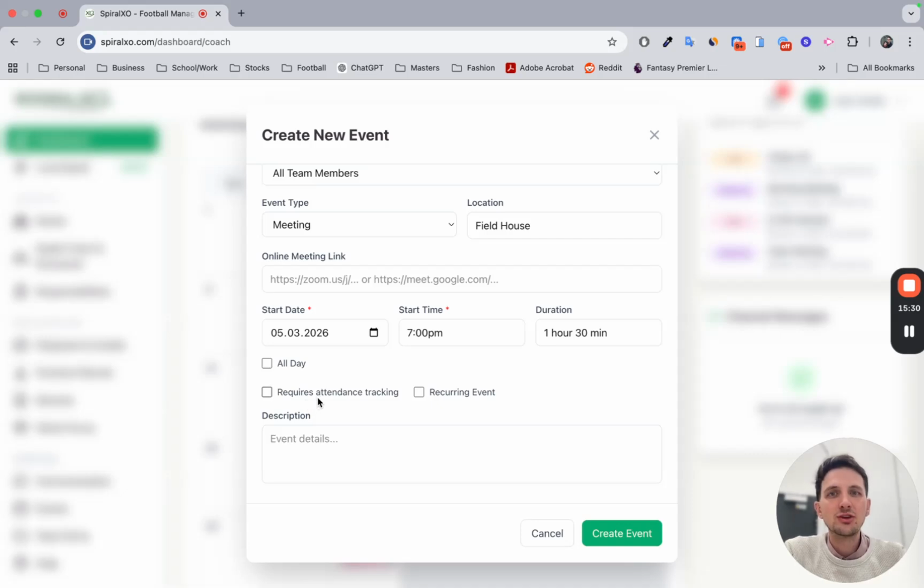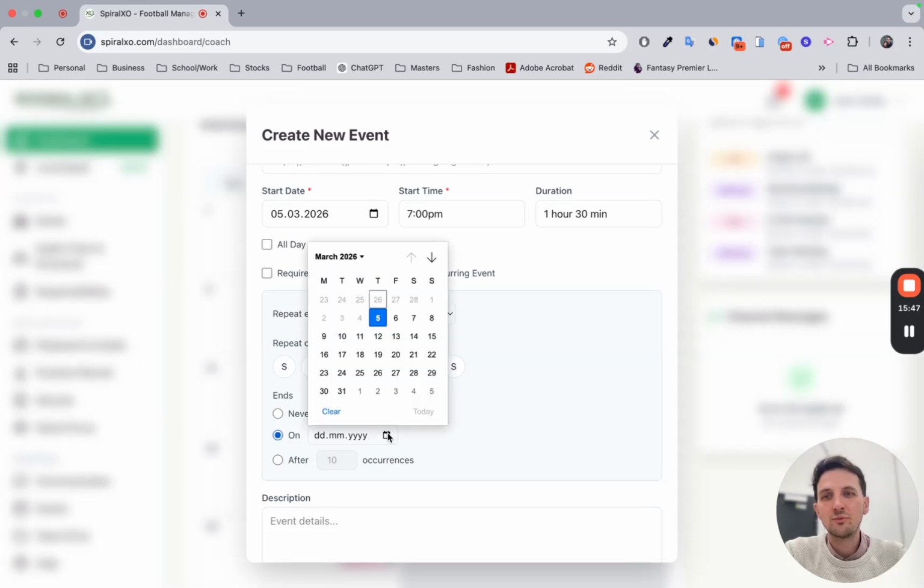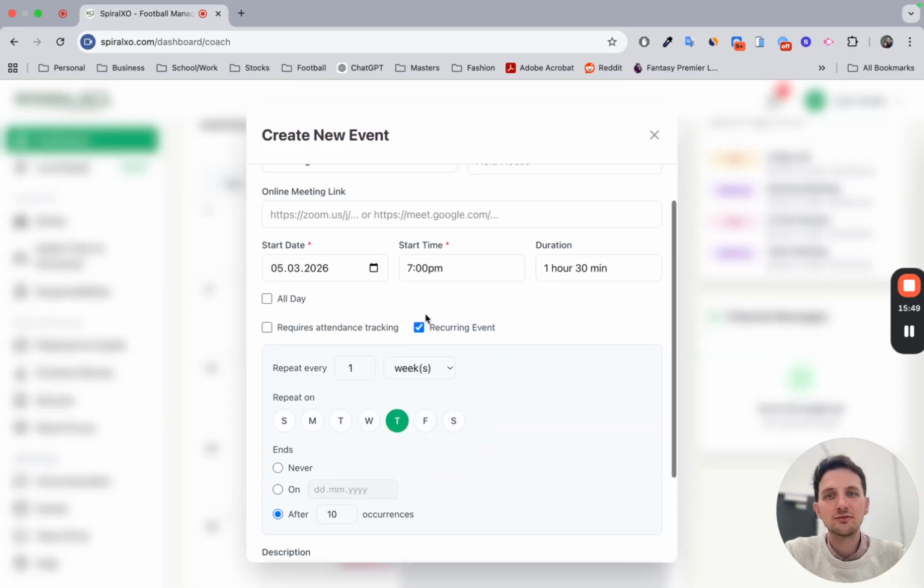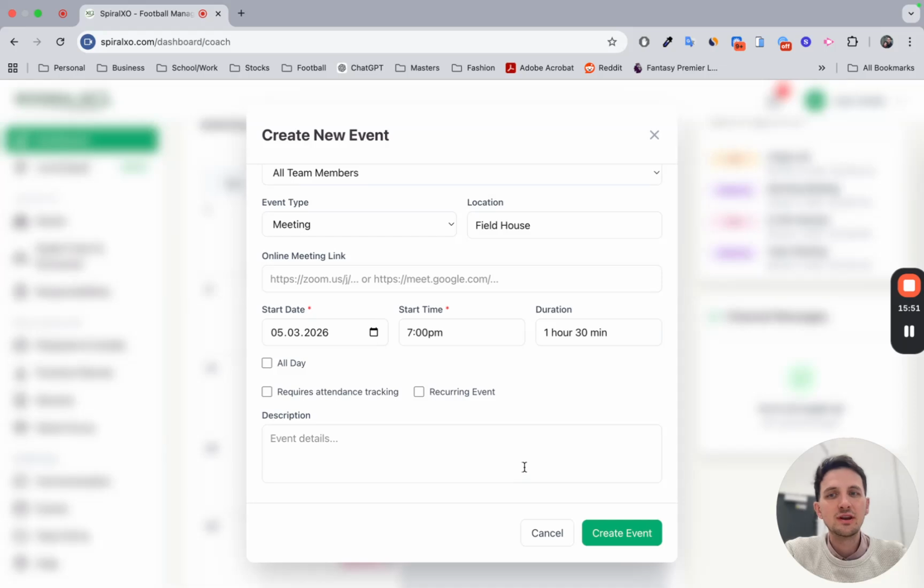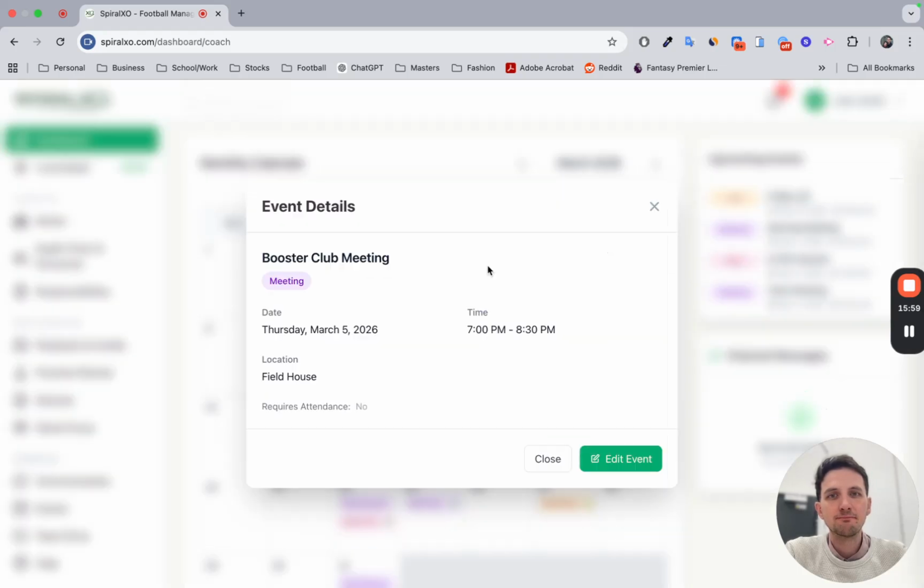And then before that, you can click on this as a coach and see who's coming and who has said they're going to miss it. And also you can make this a recurring event. So should it happen every week? Should it happen after 10 times? How many days? So if it should happen every Thursday until whenever, you can set that in here and it'll do that. Then once you're done, you can add some details about it if you want, and click Create Event. And then there you go, 7 Booster Club right here.